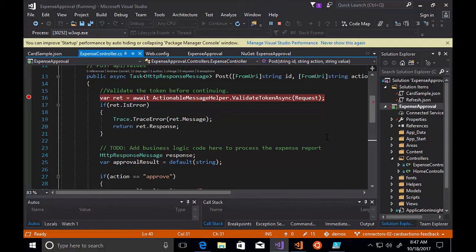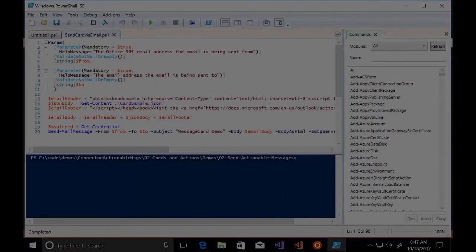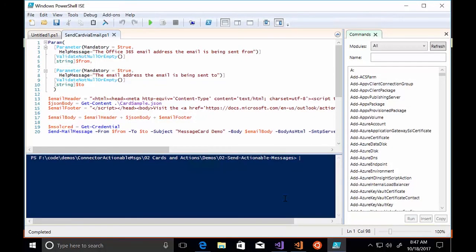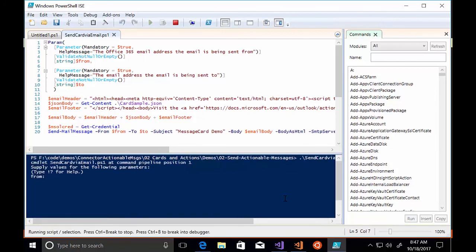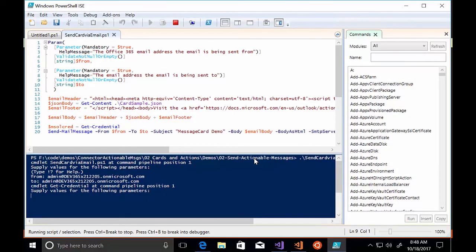So let's send ourselves an email. I'm going to come over here to PowerShell. Let's use the same PowerShell we used in our previous demo. In that previous demo, we sent ourselves a message card. I'm going to do the exact same thing here. It's going to ask us first what the from address is, so I'm going to use my email address. My target is going to be the same. I'm going to send it to myself, and then it's going to ask me to log in. So I'm going to go ahead and log in using my credentials. And then that will send us an email with a card into our inbox.